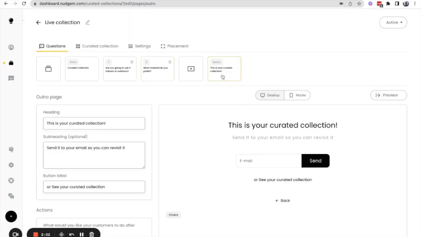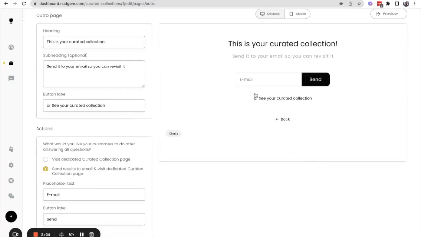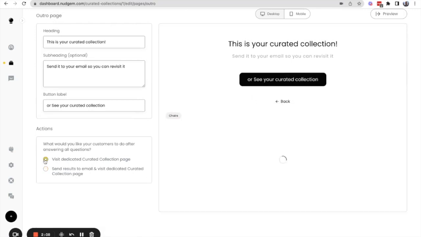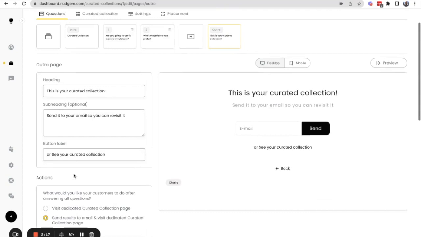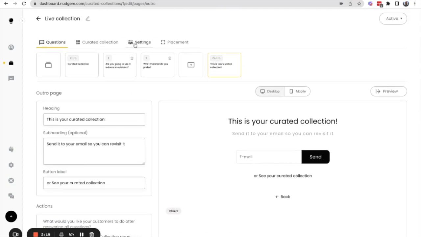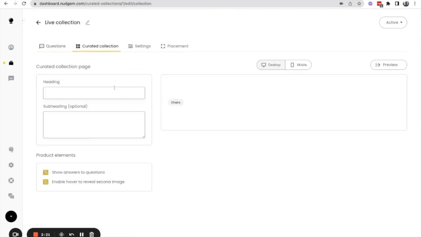And here you have the outro page. There are two options. You can either leave the email field active, or you can just have a button that takes people to the dedicated curated collection page. But normally we see people leaving the email prompt open. And next, you can customize the curated collection with heading and subheading.